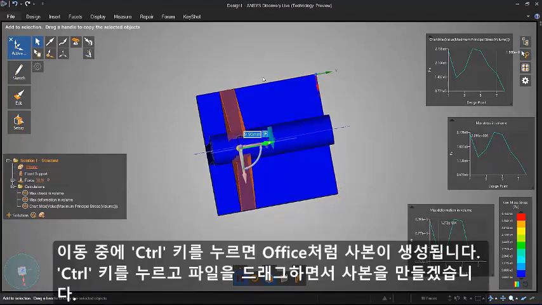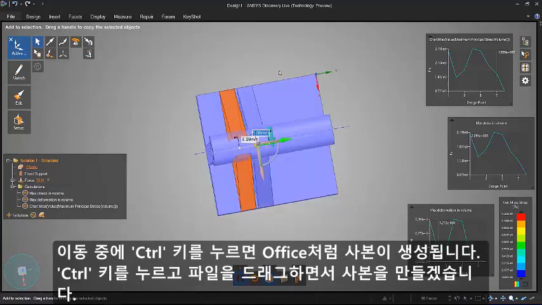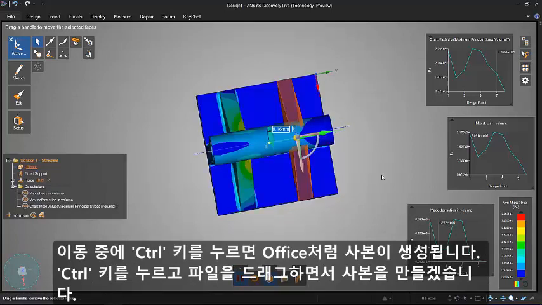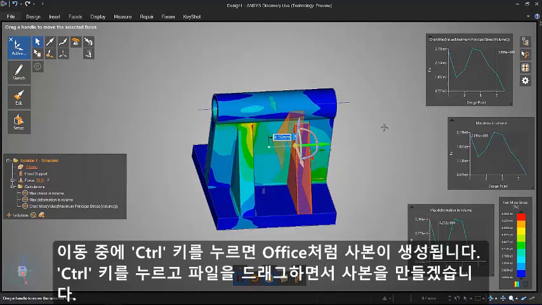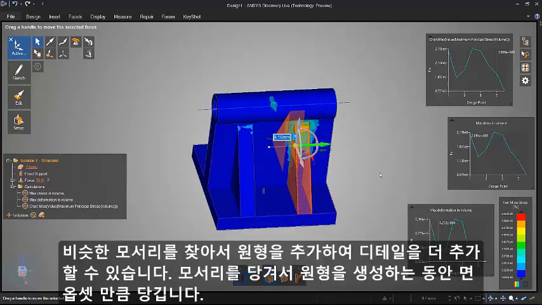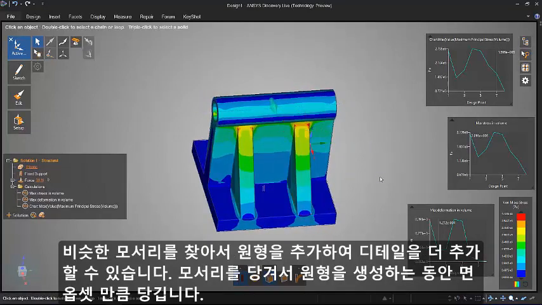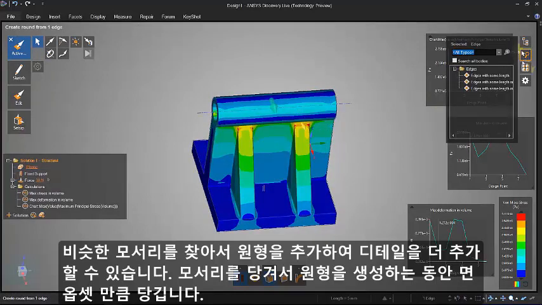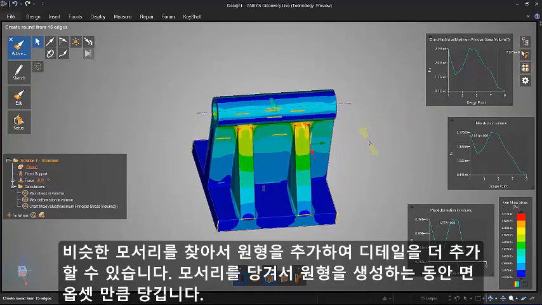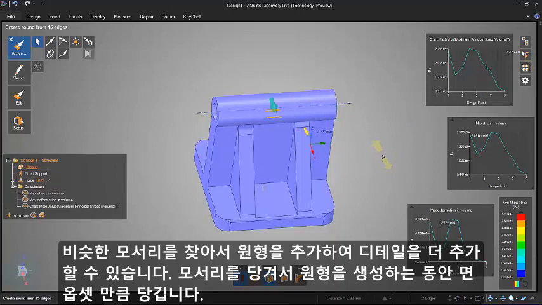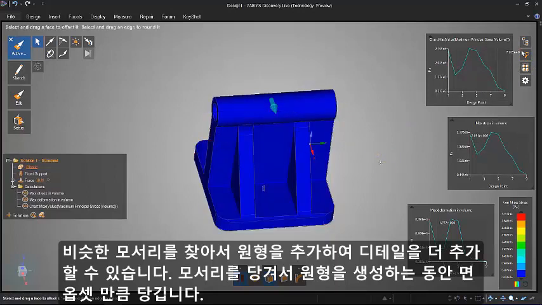If I hold down the Control key while moving, it'll make copies, like in Office, where holding Control while dragging files around makes copies. I'm going to add additional detail by searching to find similar edges and adding rounds. Pulling on faces offsets, while pulling on edges creates rounds.